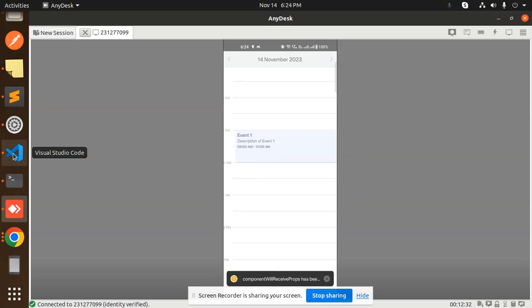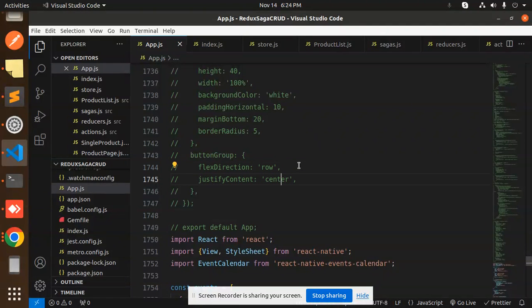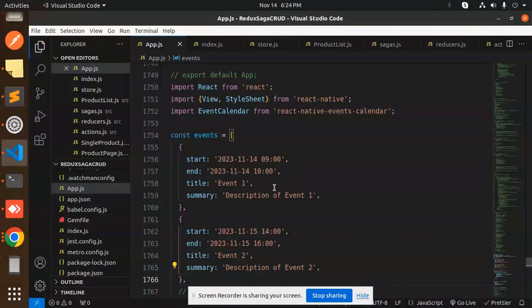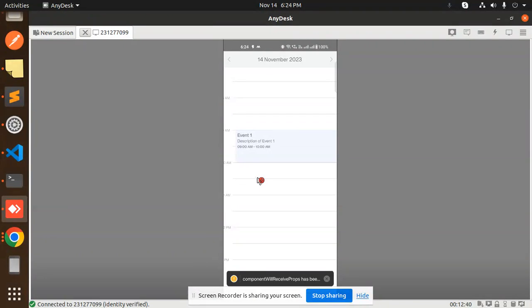What are the rest of the events we have? We have one on the 14th, then we have one on the 15th also, description 2. Let's check out this one, the 15th. So let's move to the 15th, then let's check the other event. This is the event, description of event 2, 2 to 4.